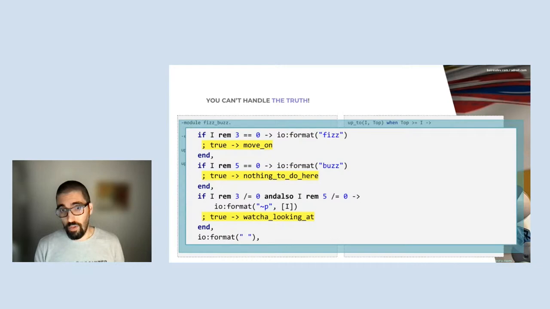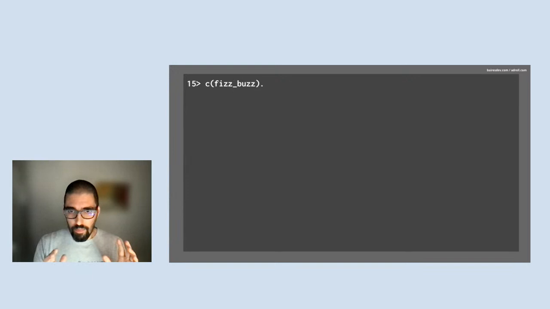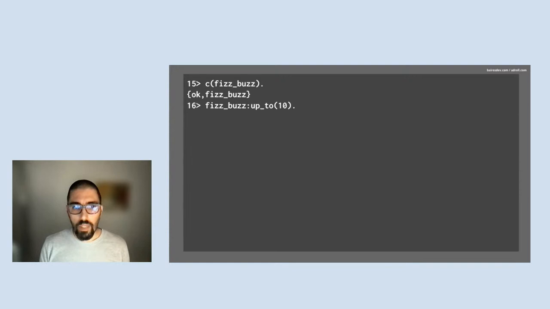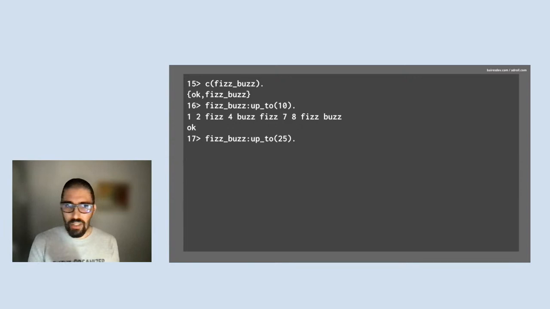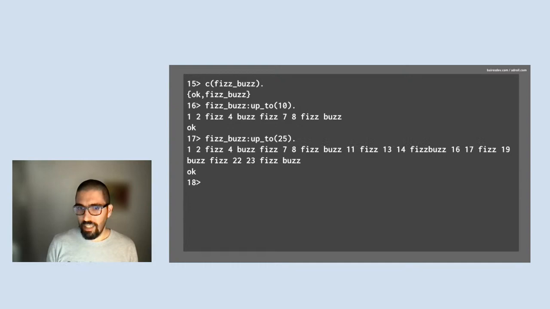But just to be consistent, I will compile this version of the code and run it up to 10. And as you can see, it works. As you can see also, there is no fizzbuzz there. It's fizz buzz, but not fizzbuzz, because I didn't reach a multiple of 3 and 5, like 15. So maybe if I run this, we will run into a different error that I can show you, but not this time, not today.